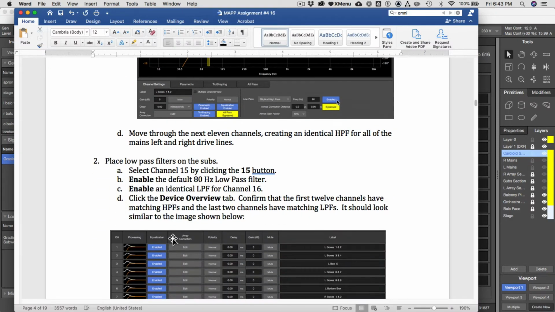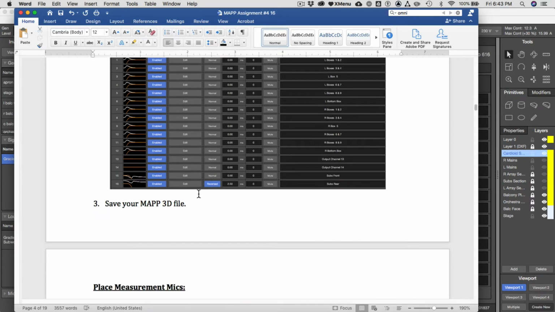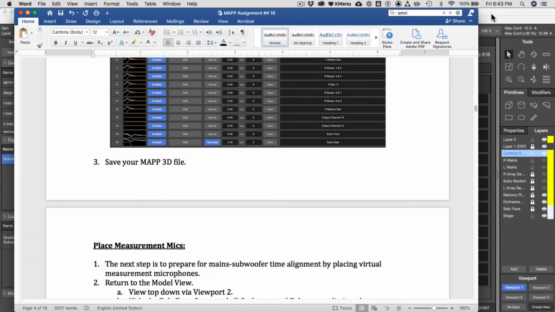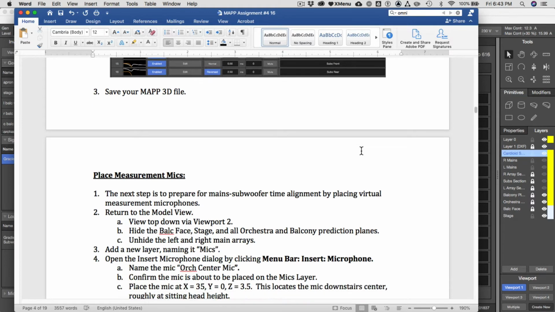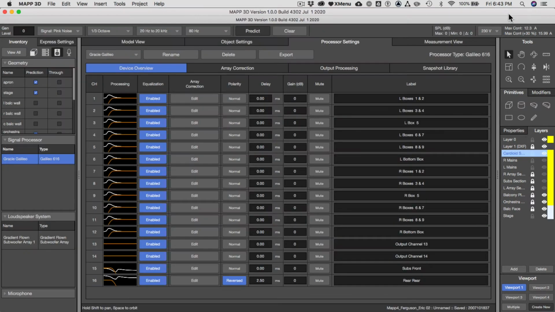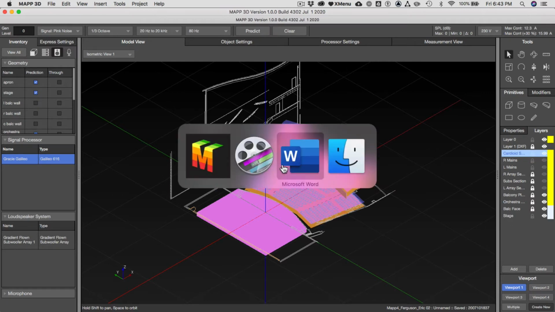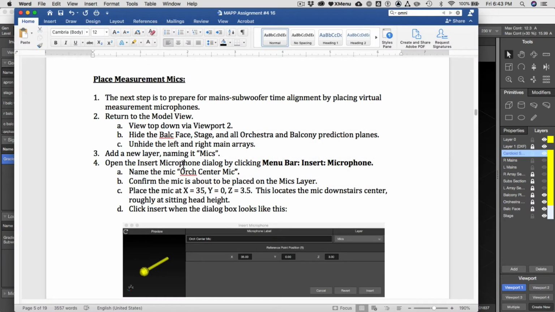And anything else to do? This pretty much says what we just did. Of course, save your file. I'm not going to do that at the moment, but you should. Next step, we're going to place some measurement mics into our drawing. So I'll go back to the model view. And I do have a couple tidbits here I should follow up on.